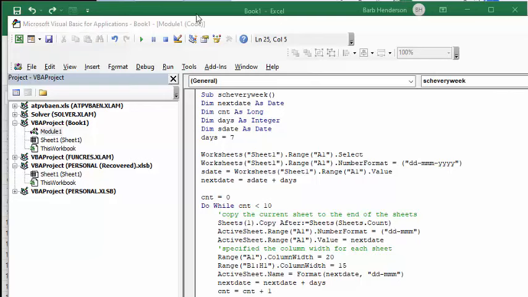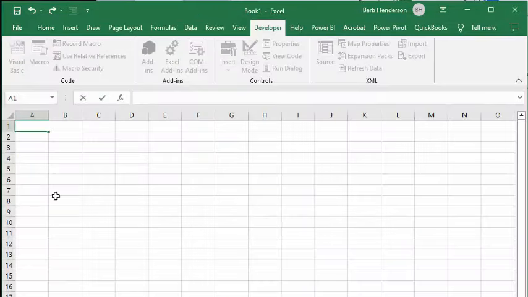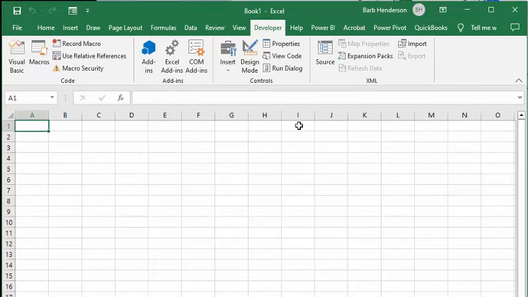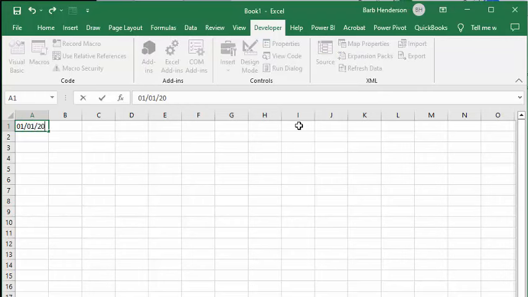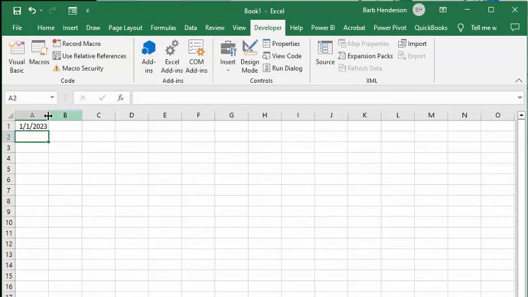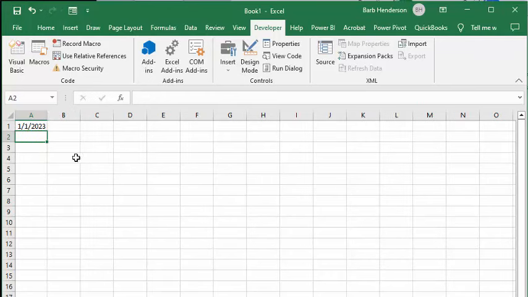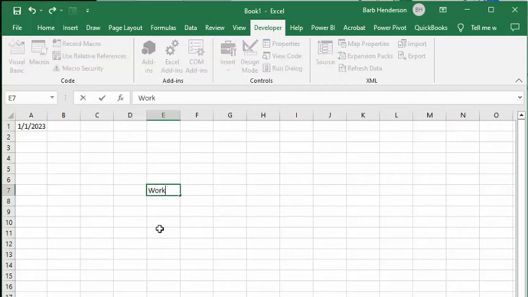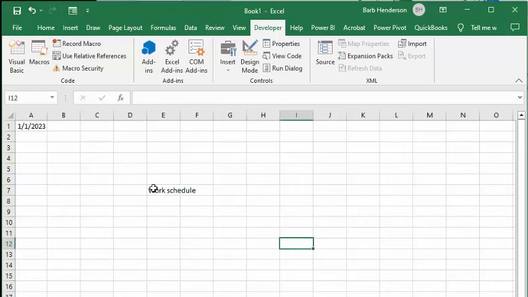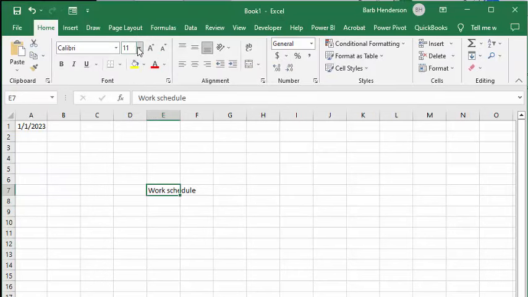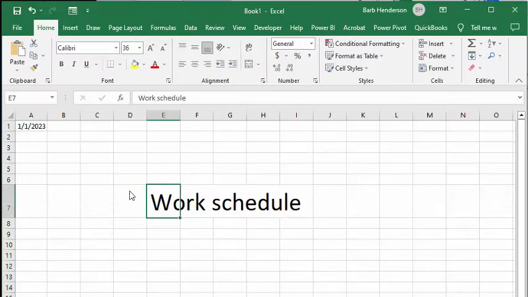Now let's go back to the worksheet and set up a few things. In A1, I need to enter a date, so I'm going to put in January 1st, 2023, and it's not big enough. Well, it is big enough now. And so now I'm going to put something in here so I know that it's being copied. So I'm going to put in work schedule, and then I'm going to make it big. So we'll go to the Home tab and make it big. So let's make it 36.